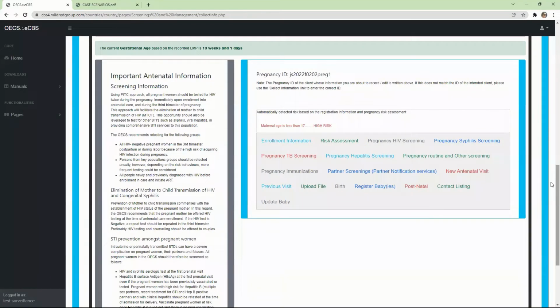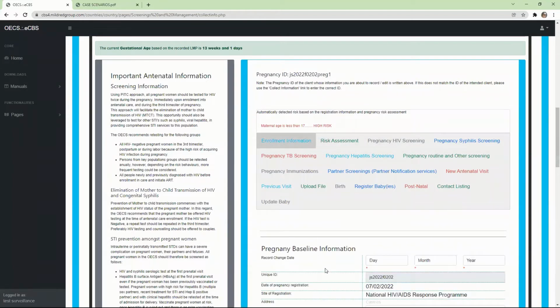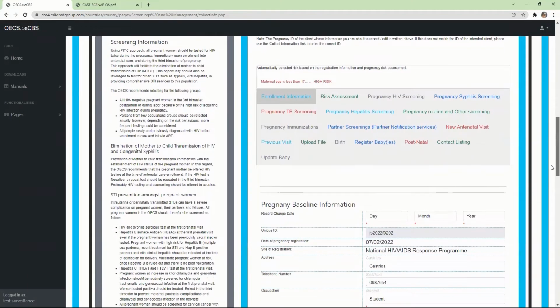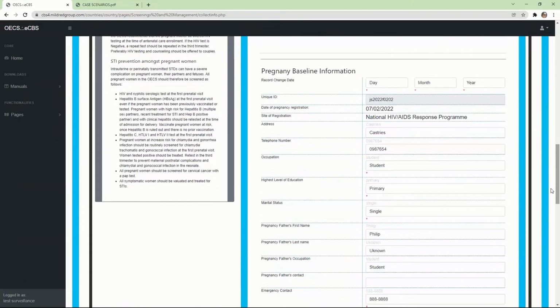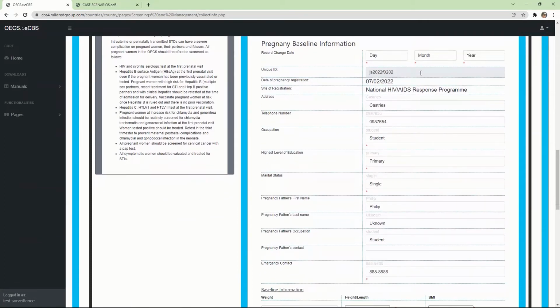On her pregnancy file, we have enrollment information. So any of these you click on will display a form below. For the pregnancy enrollment, you want to collect all of the baseline information. You put in the date. All of the information that has been collected about Josette previously will be on the form already. You can edit them if anything has changed, but you can leave them there if they are still the same.